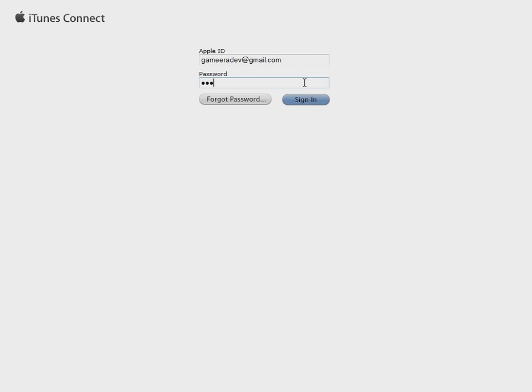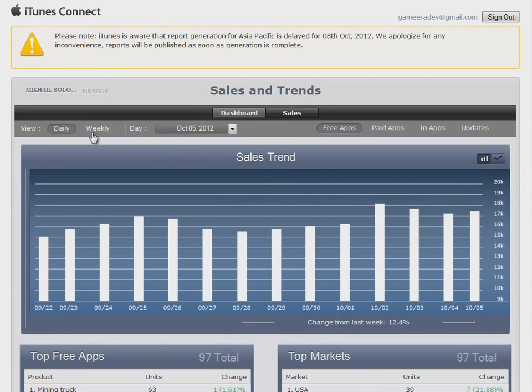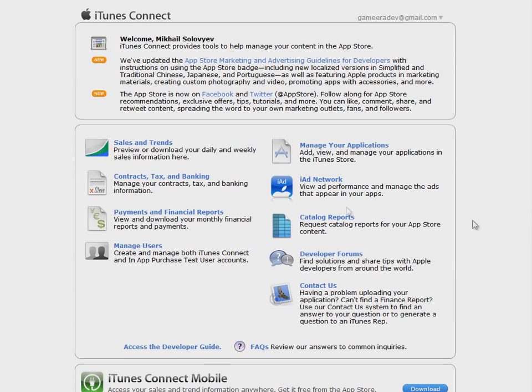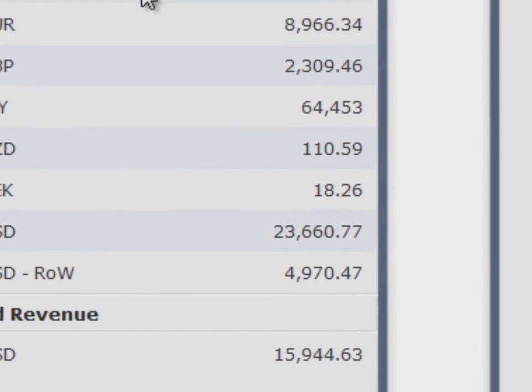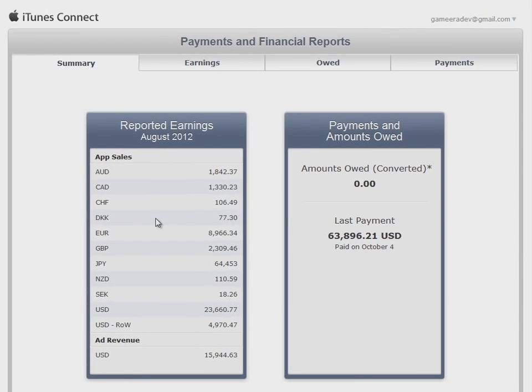Okay, here we are. Let's go to iTunes Connect and log into my account. Now, let me show you my stats real quick. Here we are. Take a look at the weekly trend of free apps downloads. Thousands of downloads every week, and it keeps growing. Looks great, doesn't it? But how about paid apps? Let's check the latest report. Last payment, $63,000. Not bad, huh?